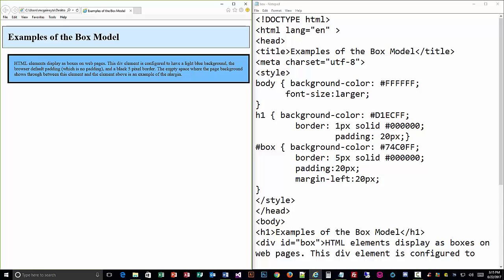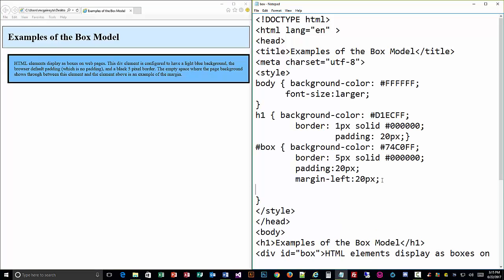So let's say we want to do a margin left, or a margin right. Let's do a margin right on our second box too. Let's add a margin right to our box here, and let's add 20 pixels on that one too. So we have margin over to the left 20 pixels, and we have the margin on the right 20 pixels.